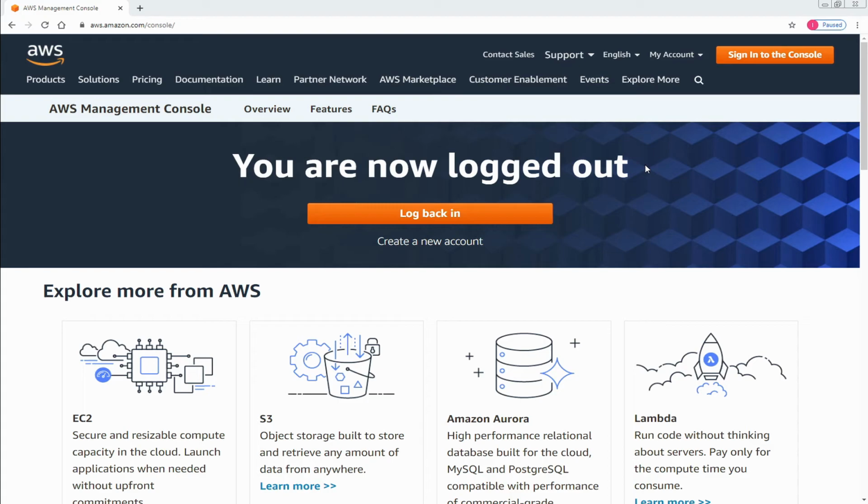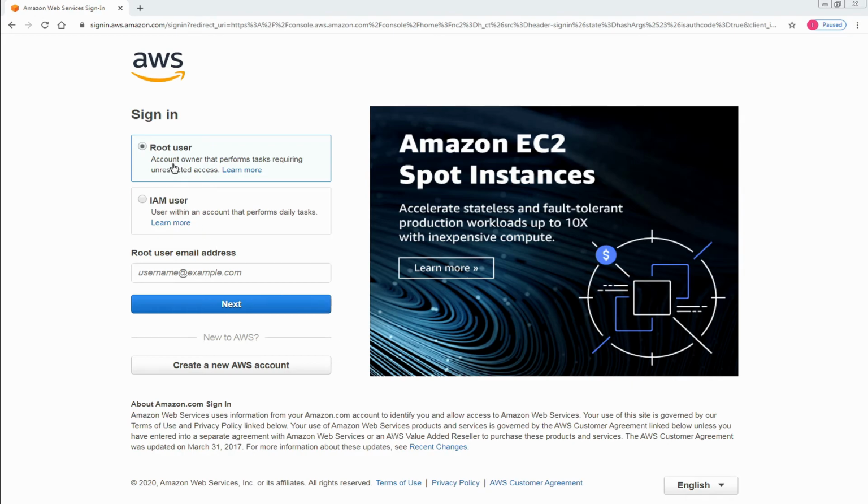If I want to sign in to my console, I can click on this sign in to the console button, like this. I click on this button, and it will take me to the sign in page. In here, again, I need to specify whether I want to sign in as a root user or an IAM user. I don't have an IAM user right now, so for now, just select root user. Then in here, we need to specify our root user email address.